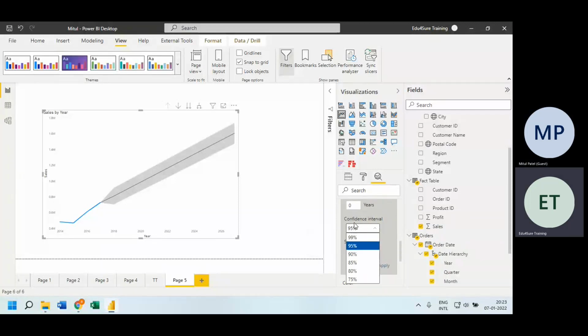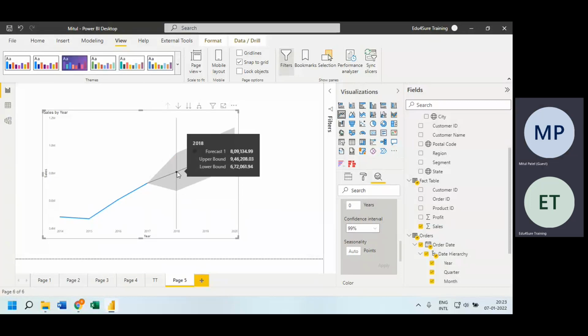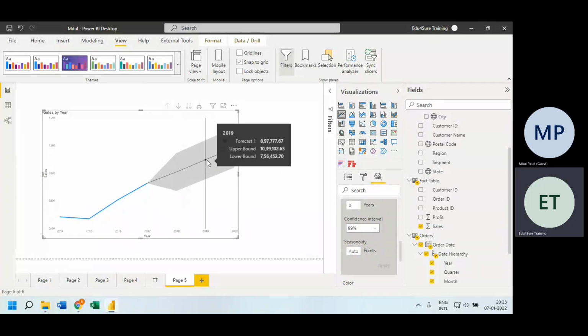And what kind of accuracy do you want? I want maximum accuracy, 99%, and I said apply. So this has been forecasted for me. 18, 19, and 20, it is coming in the gray color. As soon as you go to the tooltip, you would be able to see three figures: forecast, upper bound, and lower bound. Forecast is the actual forecast which has been done. Upper and lower bound is the upper and lower cap, because a forecast can never be very, very accurate, right? This is for 18, 19, and 20.